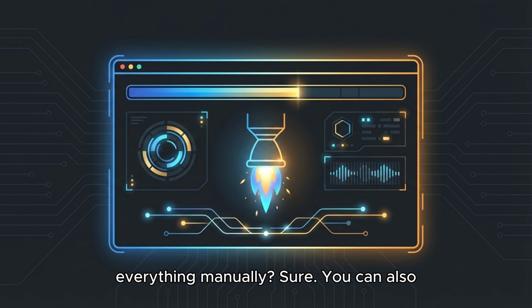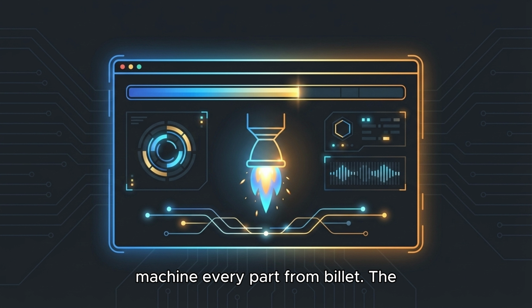Could you do everything manually? Sure. You can also machine every part from billet. The best part is no part, so use the tool.